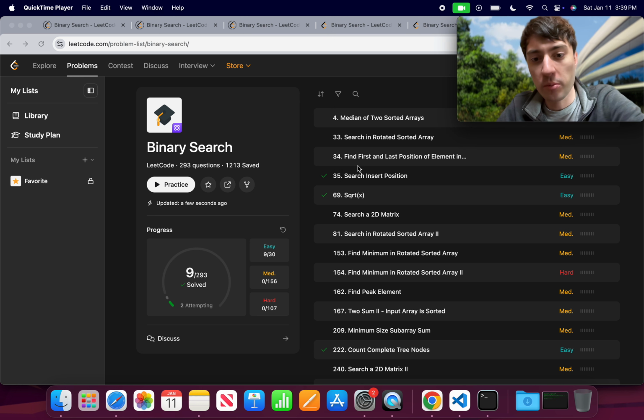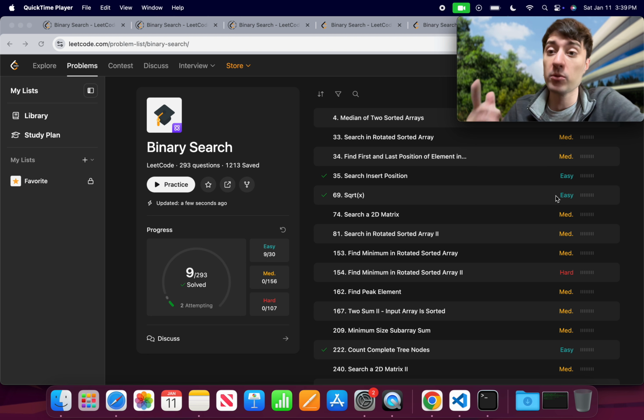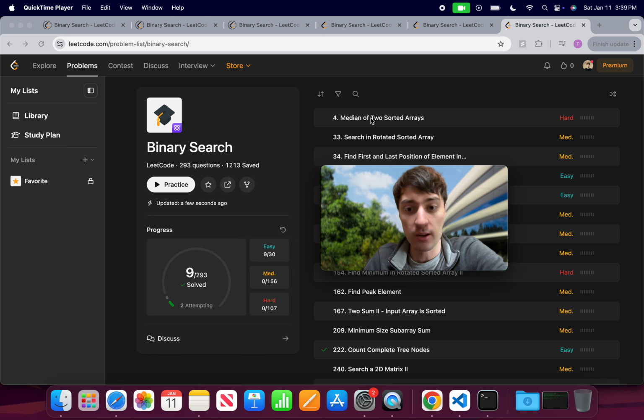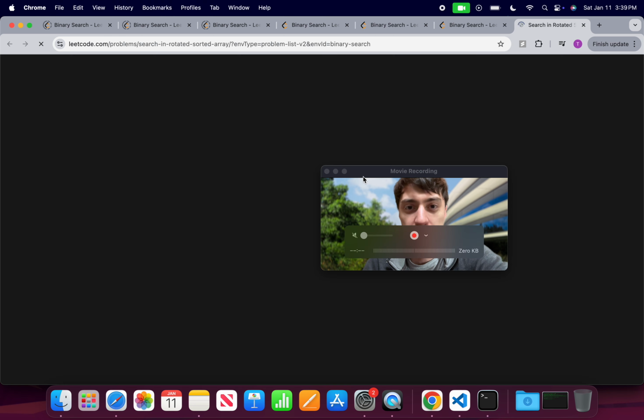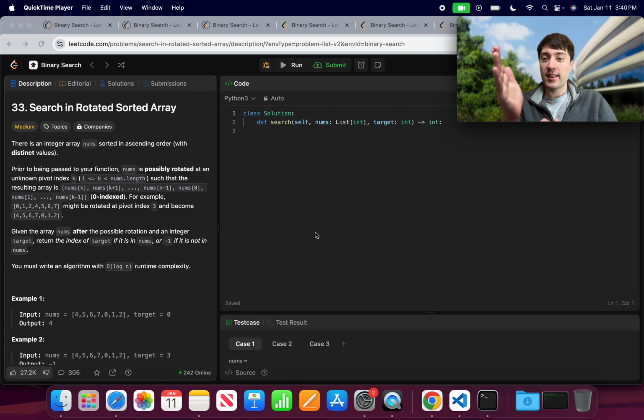I think normally I try to do easies here because I've been having a little bit of difficulty with binary search, but today I am going to try to conquer my first medium in binary search. If we look here, this number 4, that one's a hard, not touching that one. This one right here, number 33, that's a medium. That's our first medium. Let's go for it. Okay, let me get myself back up here, and let's get started.